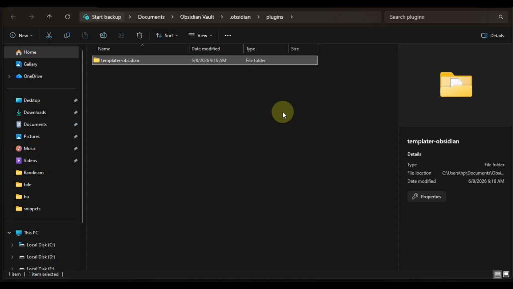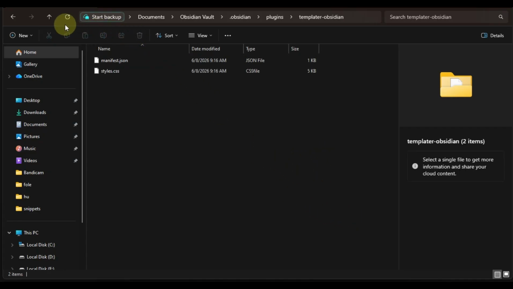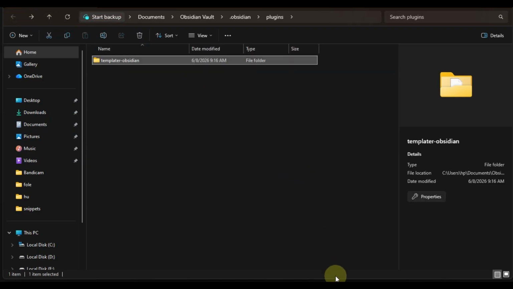Move that folder directly into the plugins directory that Obsidian opened for you. Be careful not to create an extra folder layer accidentally. One of the most common installation mistakes is ending up with a structure where a plugin folder is nested inside another plugin folder. The plugin files should sit directly inside their own folder, and that folder should sit directly inside the plugins directory. After copying the plugin into place, switch back to Obsidian.